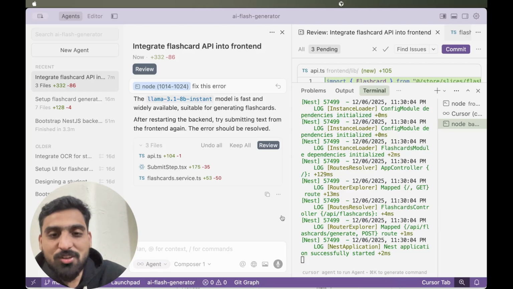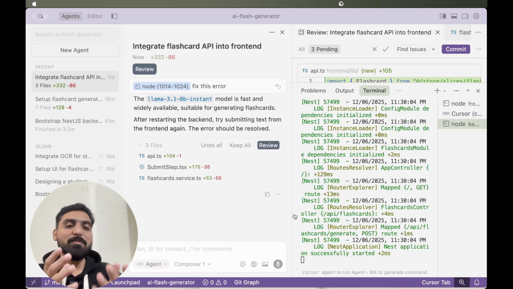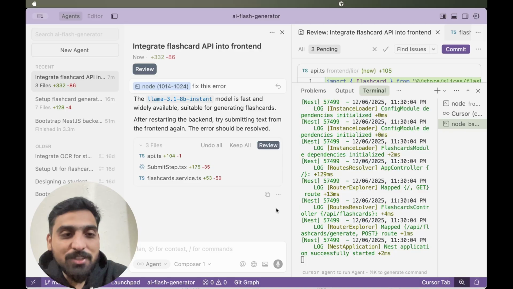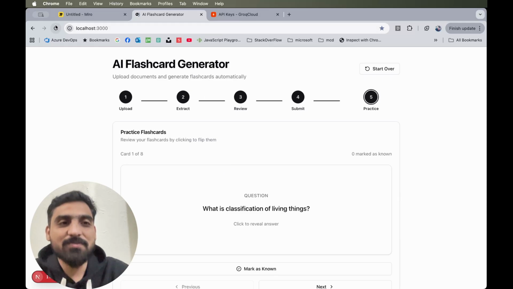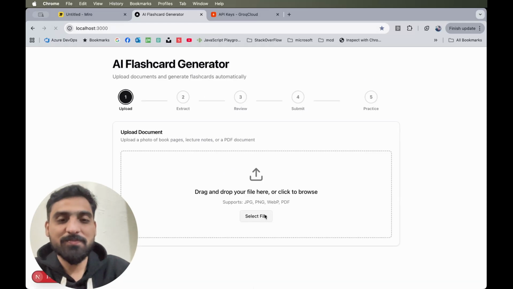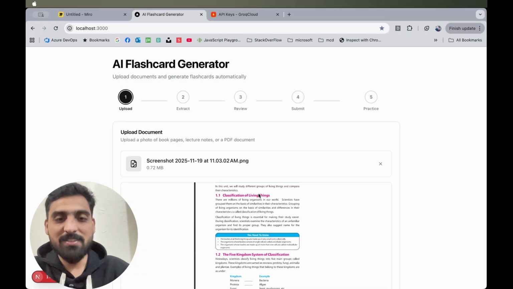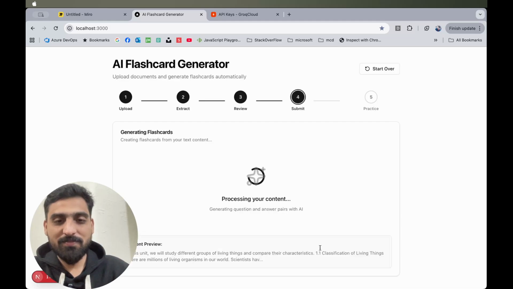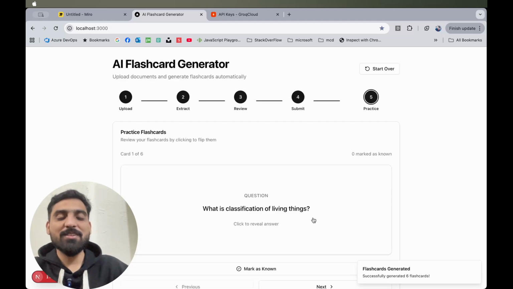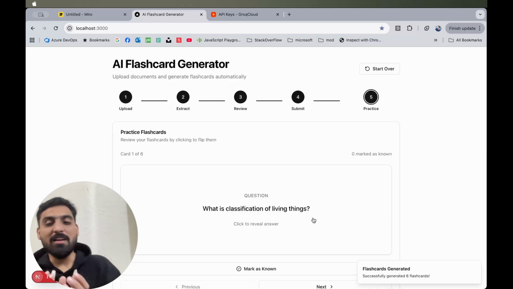What is classification of living things? See, it's a biology study question now. Sorry, I am sharing the wrong window. Sorry guys. Let me refresh again. I will start again, sorry. Okay, you see it's generating some genuine study questions.